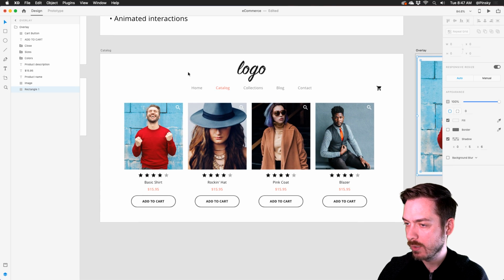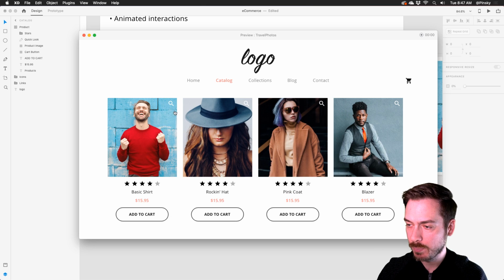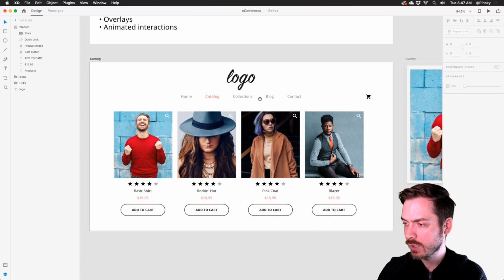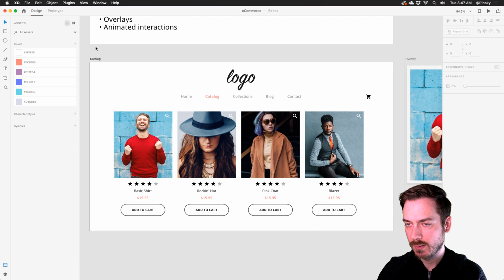So there's a little bit of a shadow, and if I go back into the desktop preview, press the quick look icon, there's now a little bit of a shadow on that overlay. Cool stuff. So back to colors again. And you can easily switch between assets and layers. Command Y or Control Y goes to layers. Command Shift Y or Control Shift Y goes to your assets panel.